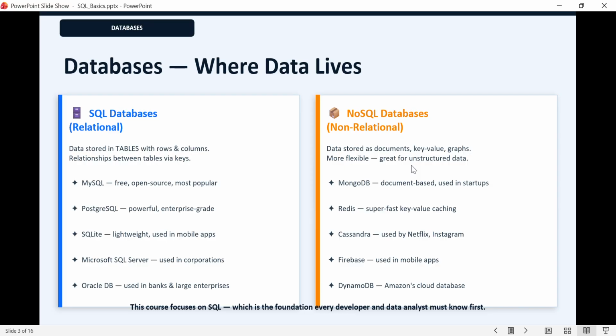The key point for today: SQL databases are the foundation of most traditional business applications, and SQL is the language you must learn first. Once you know SQL, understanding NoSQL becomes much easier.